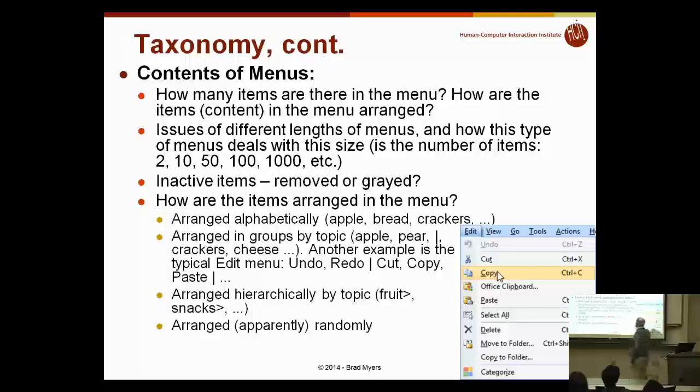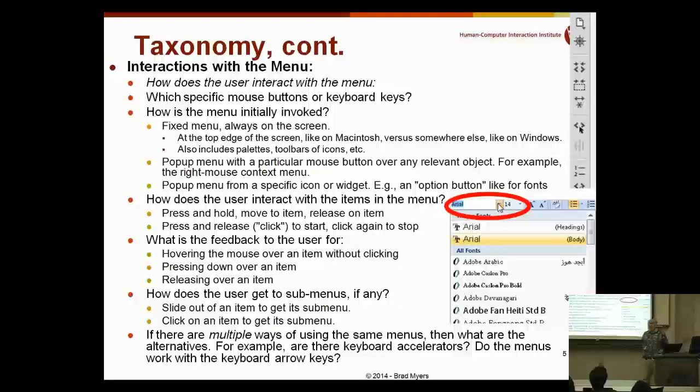If you have commands, it's kind of different than if you have content words like fruit or states. States are almost always arranged alphabetically, and then arranged by topic. Okay, and then there's a whole bunch of choices about how you interact with the menu.